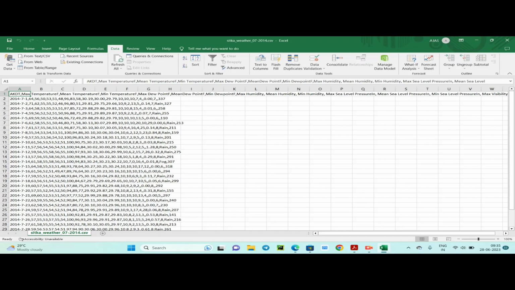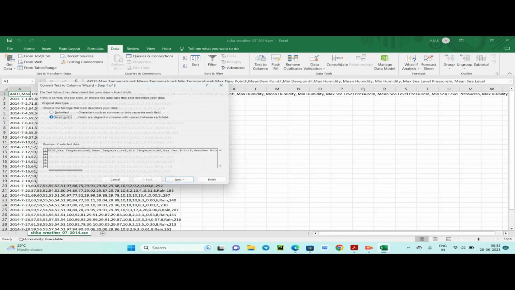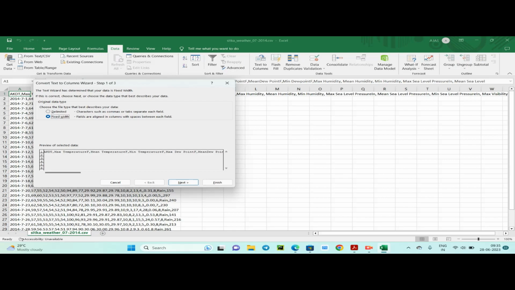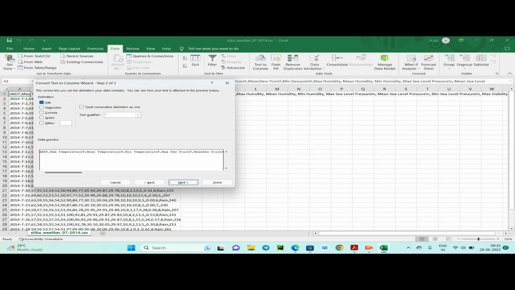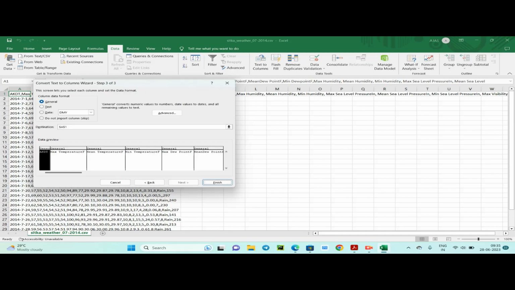There is one window showing Delimited and Fixed width. Some selection options are there. You just select Delimited, then click on Next. Then another window appears, the Convert Text to Columns Wizard, Step 2 of 3. There are delimiters: tab, semicolon, comma, space, and other. Here in our file, all the data are separated by commas.